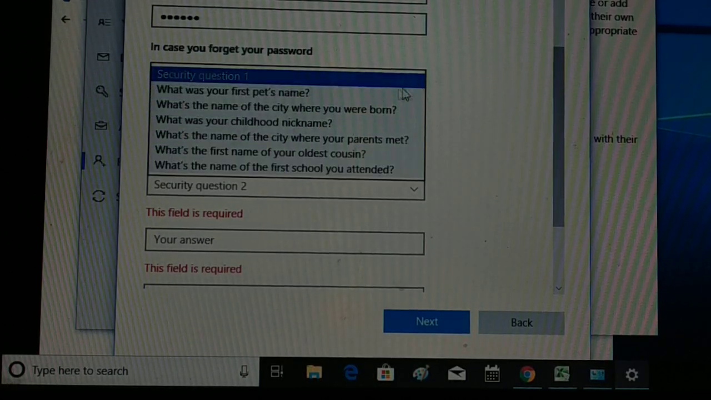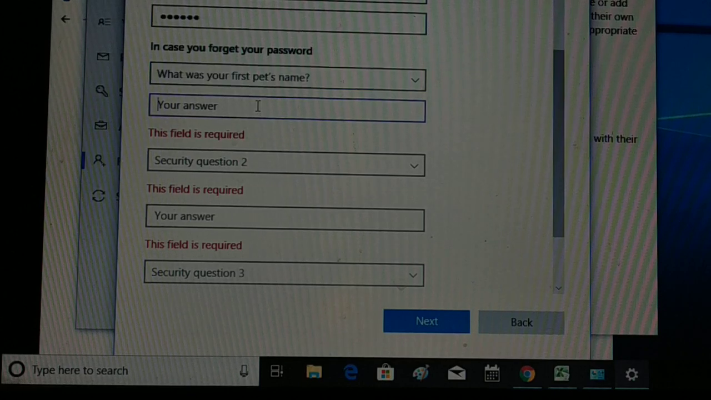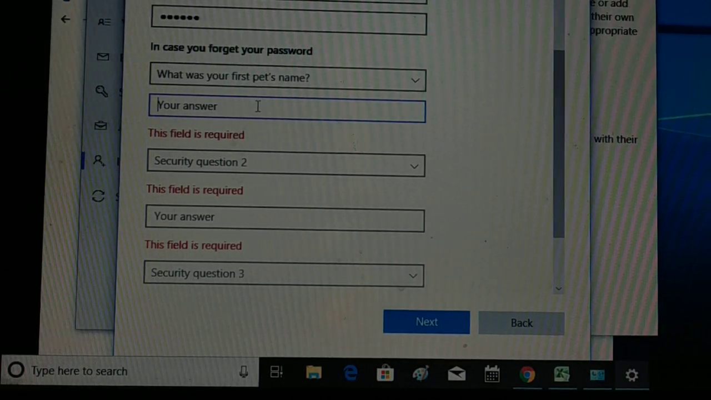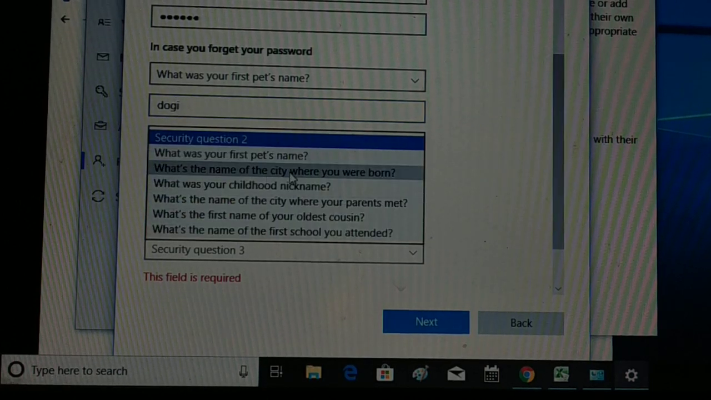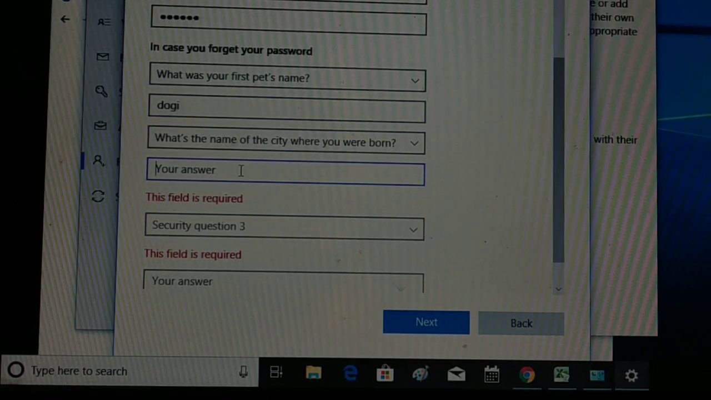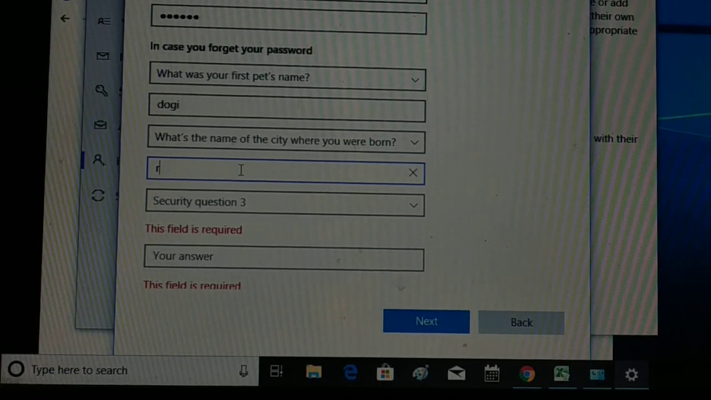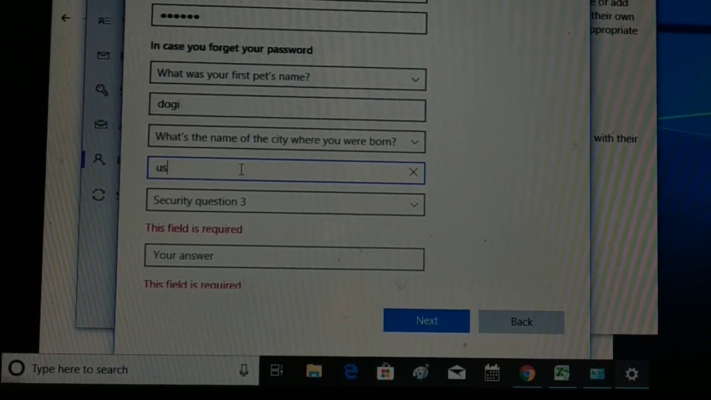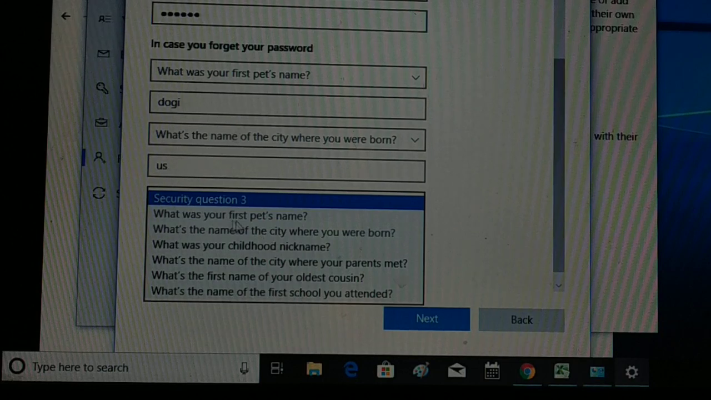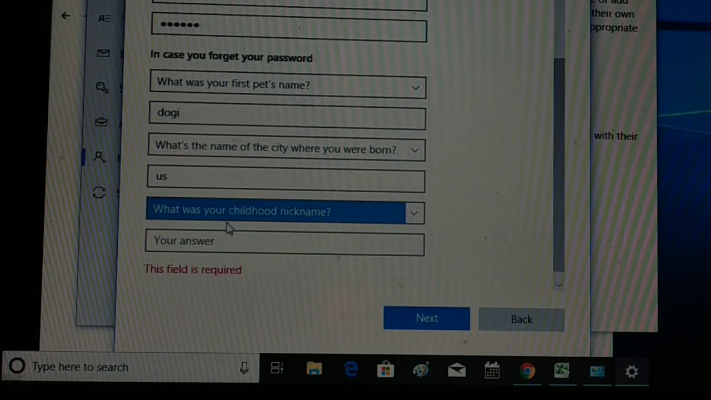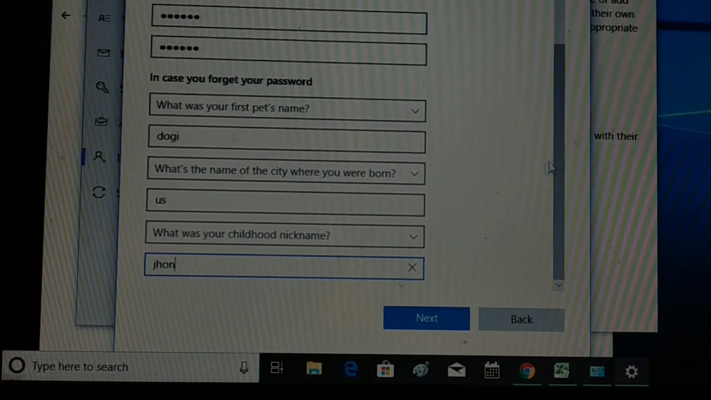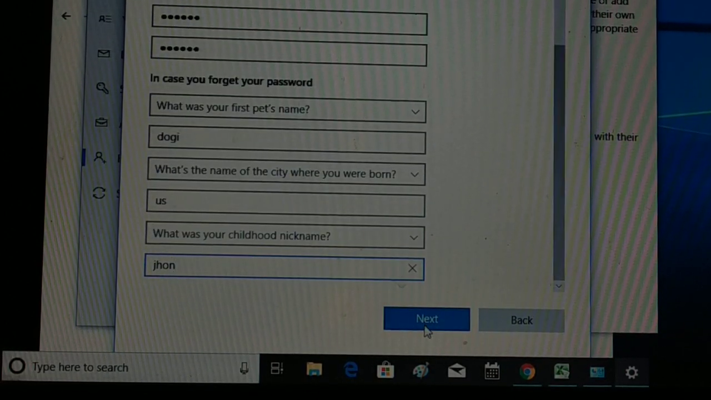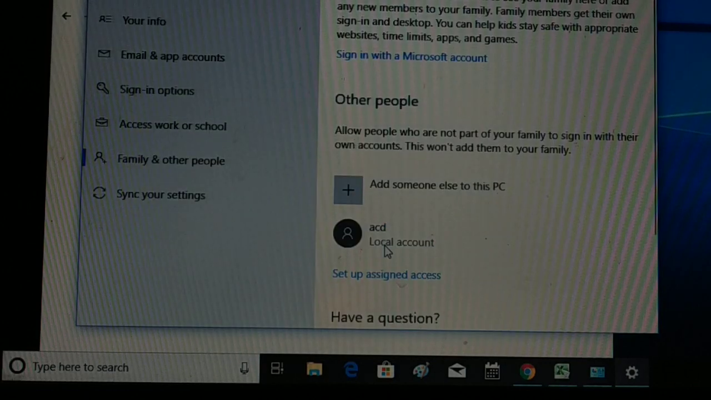So you have to choose a security question. So first, pet name, you can just skip any one. Another security question, just put any place name. So when you are done with everything, click on next. And you have already created a local account ACD.